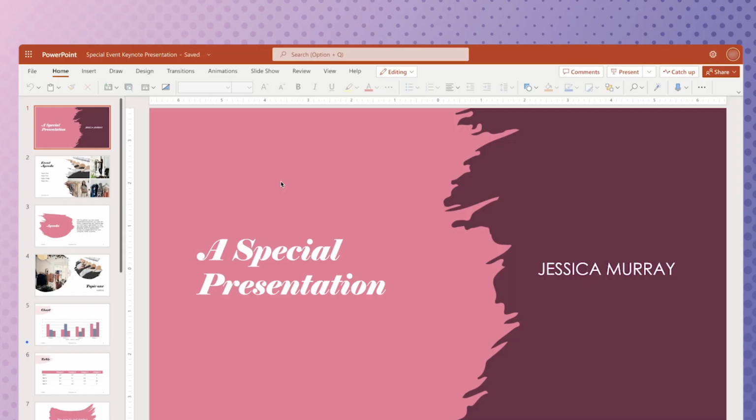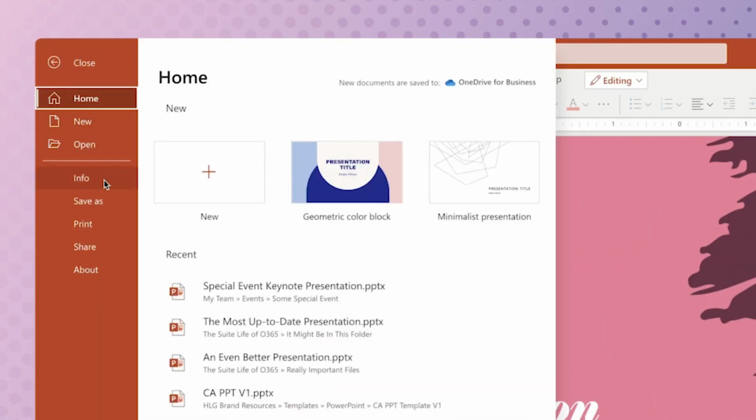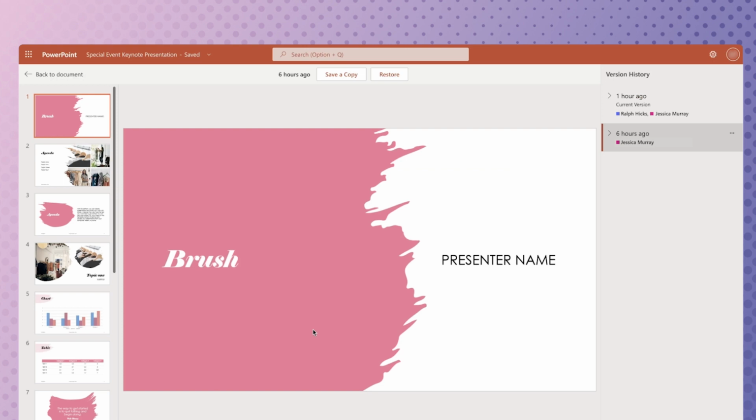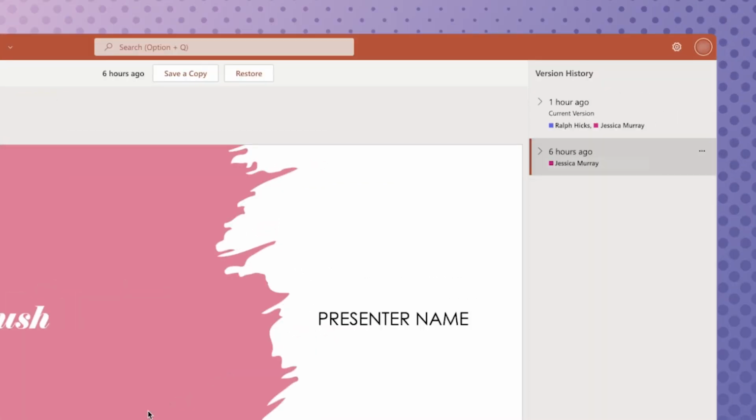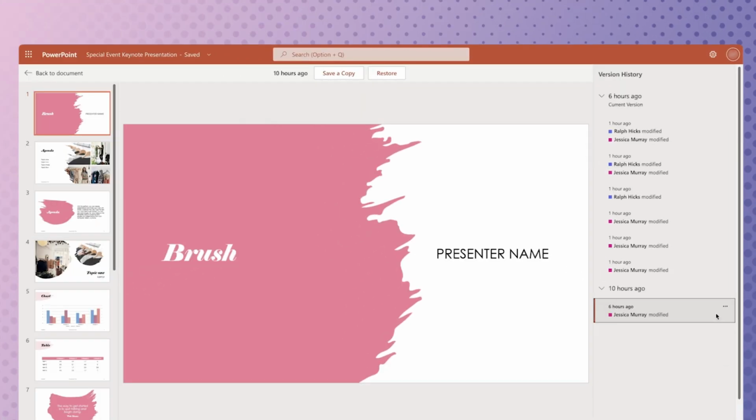The second way is in the web browser. Click on the file to open it. Click the File menu and click on Info. Click Version History. The versions will be listed in the sidebar and grouped by the time the version was created. Click on the arrow to view the versions. You can toggle between the various versions by selecting it.